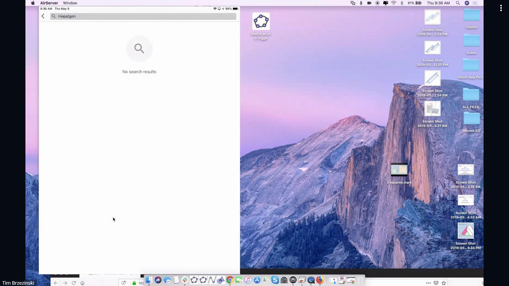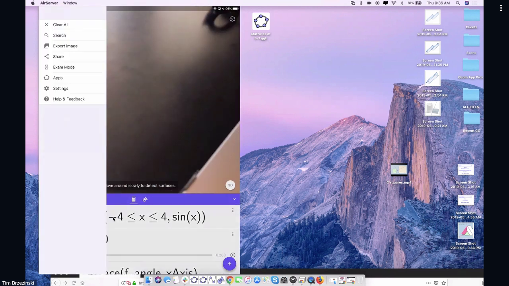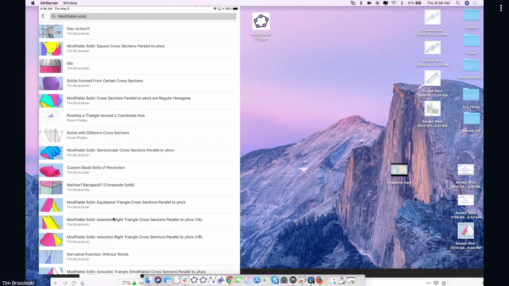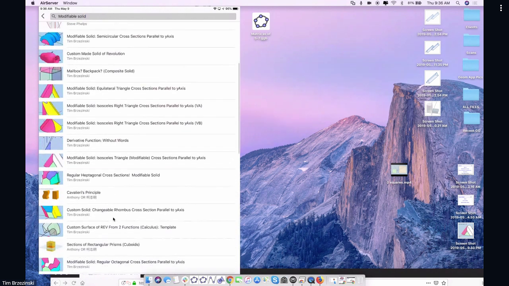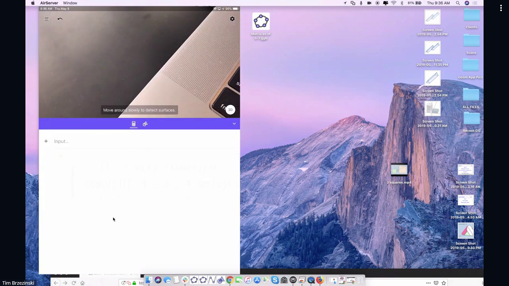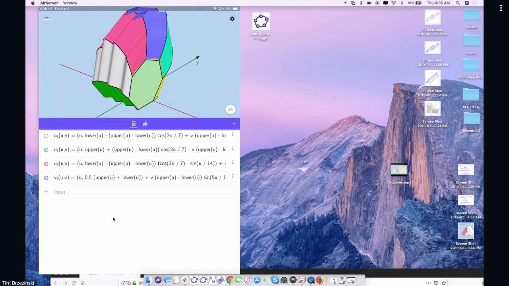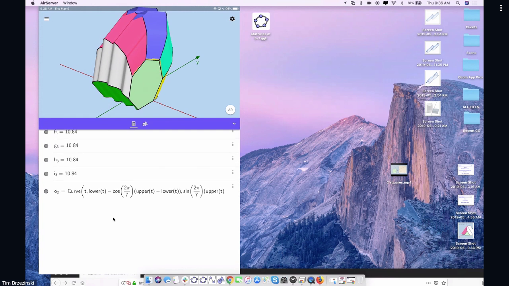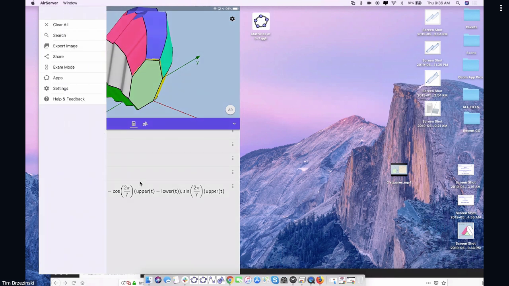Oh, all right, let me go back here. Search. Let's type in modifiable, modifiable solid, and then enter. There should be a couple that show up here. Any one of these that has a blue background. Here's the heptagonal ones right there, I think. Yeah, this one was a pain to make, but here, cross sections parallel to the y-axis are regular heptagons.